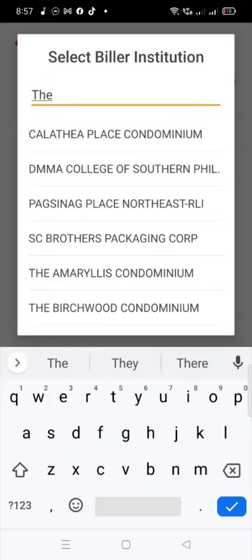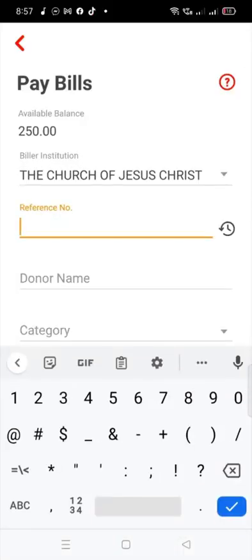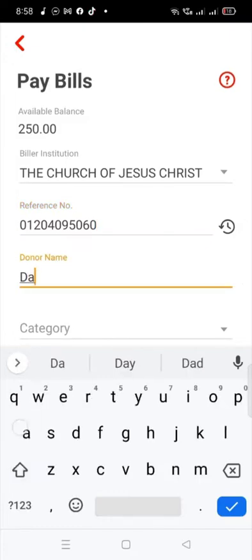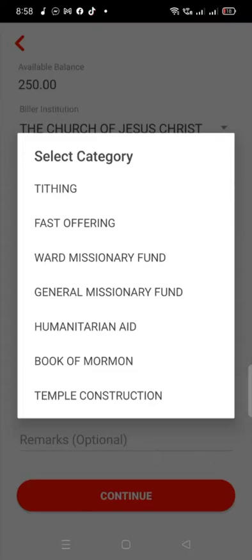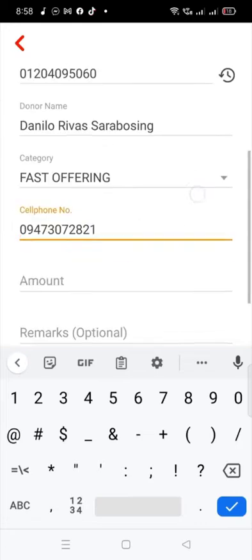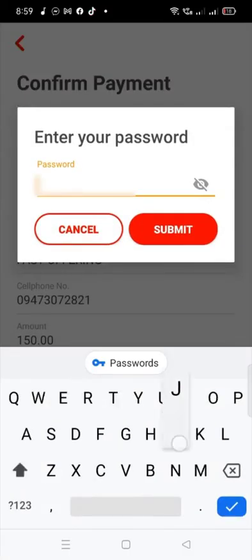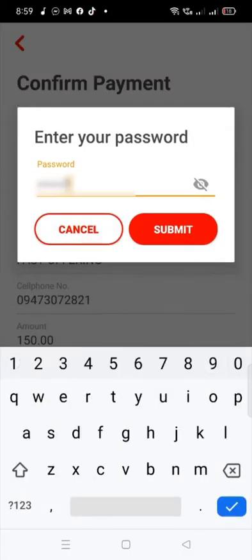So type nyo lang po dun yung the Church of Jesus Christ of Latter-day Saints, and automatically lalabas na dyan yung required information, ang inyong membership number, complete name, and on the category ano yung babayaran nating offering. So it's fast offering and other donation that we need to pay. You just choose the category, and then the other information again you need to input and the amount you will pay or deposit, and then click confirm and put your password.